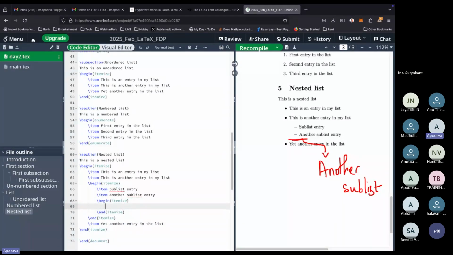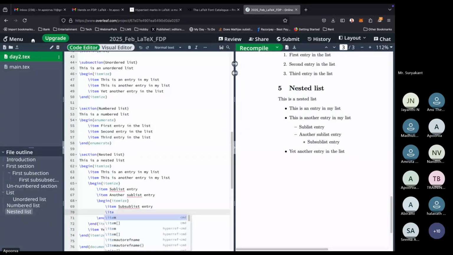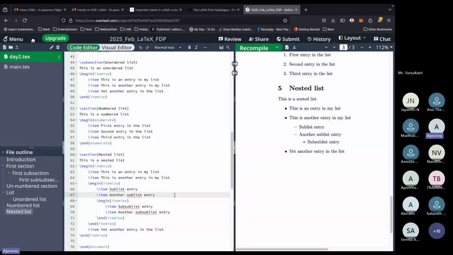So I can now start adding backslash item sub list entry, right? So what happens is when you keep on having itemized environment inside another itemized environment, inside another itemized environment, you get these levels of nesting. Okay, this is my outermost list, L1. This is my inner list, L2. And this is my innermost list, L3.